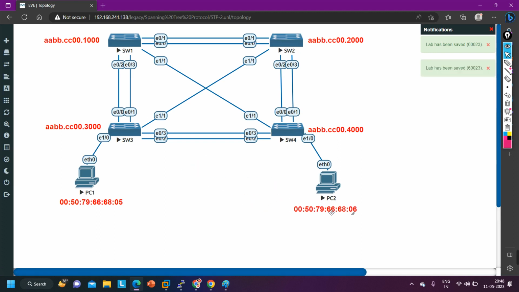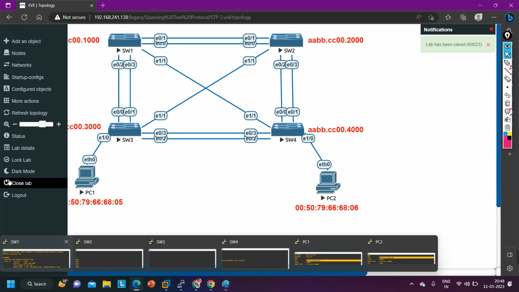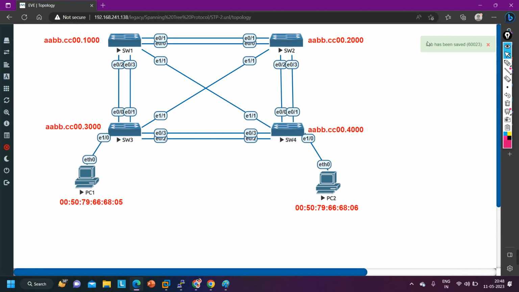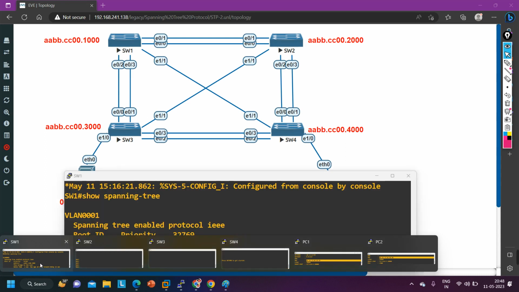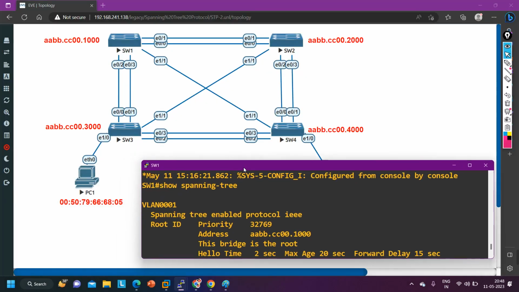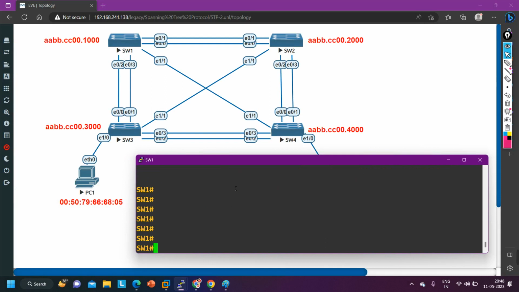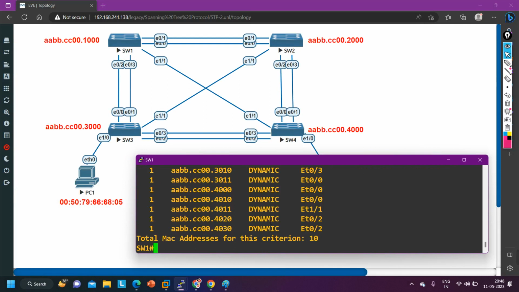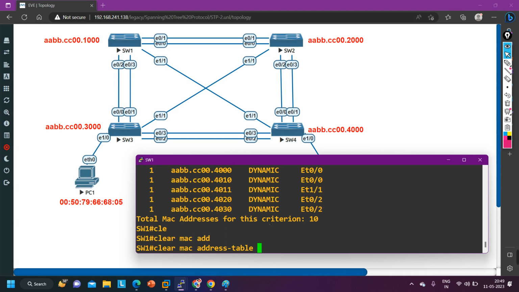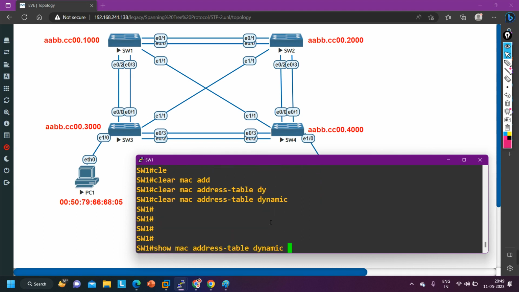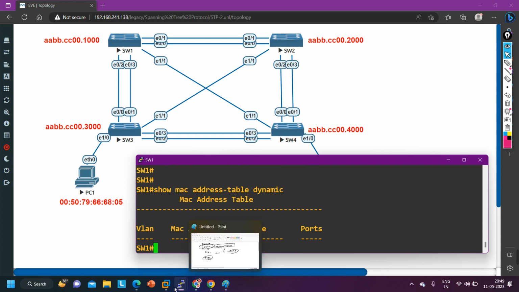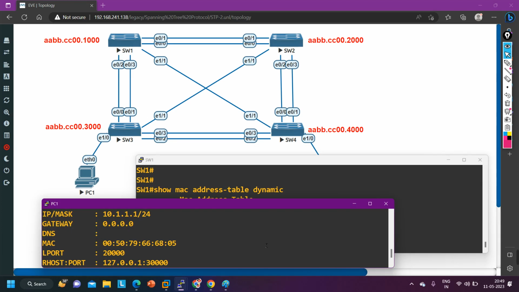Okay, this is MAC address of PC2. Now what you can do, you can check MAC address table of switch. So switch 1 will learn MAC address of PC1 on which interface? Let me clear the MAC address table dynamic, and show MAC address table dynamic. There is no entry. Now I am going to ping again.